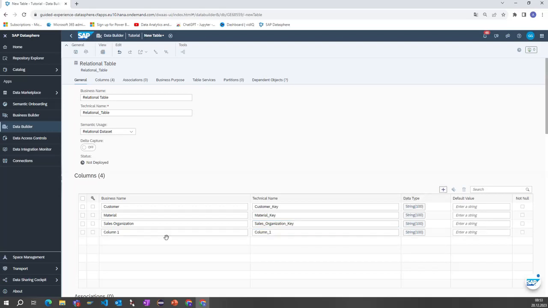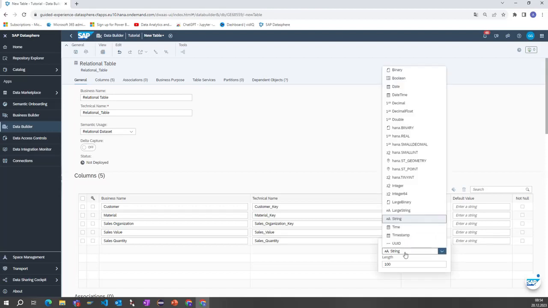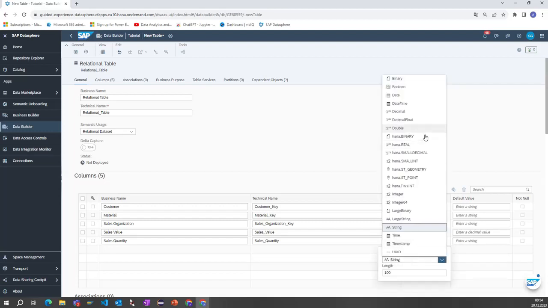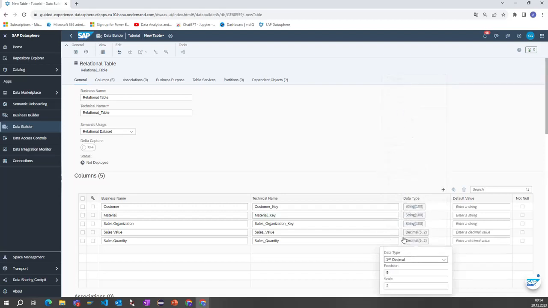And we have sales values, and of course we have sales quantities, or sales quantity. Sales value and sales quantity. Here we use decimal. It's enough, precision 5, and scale is 2. The same for sales quantity.